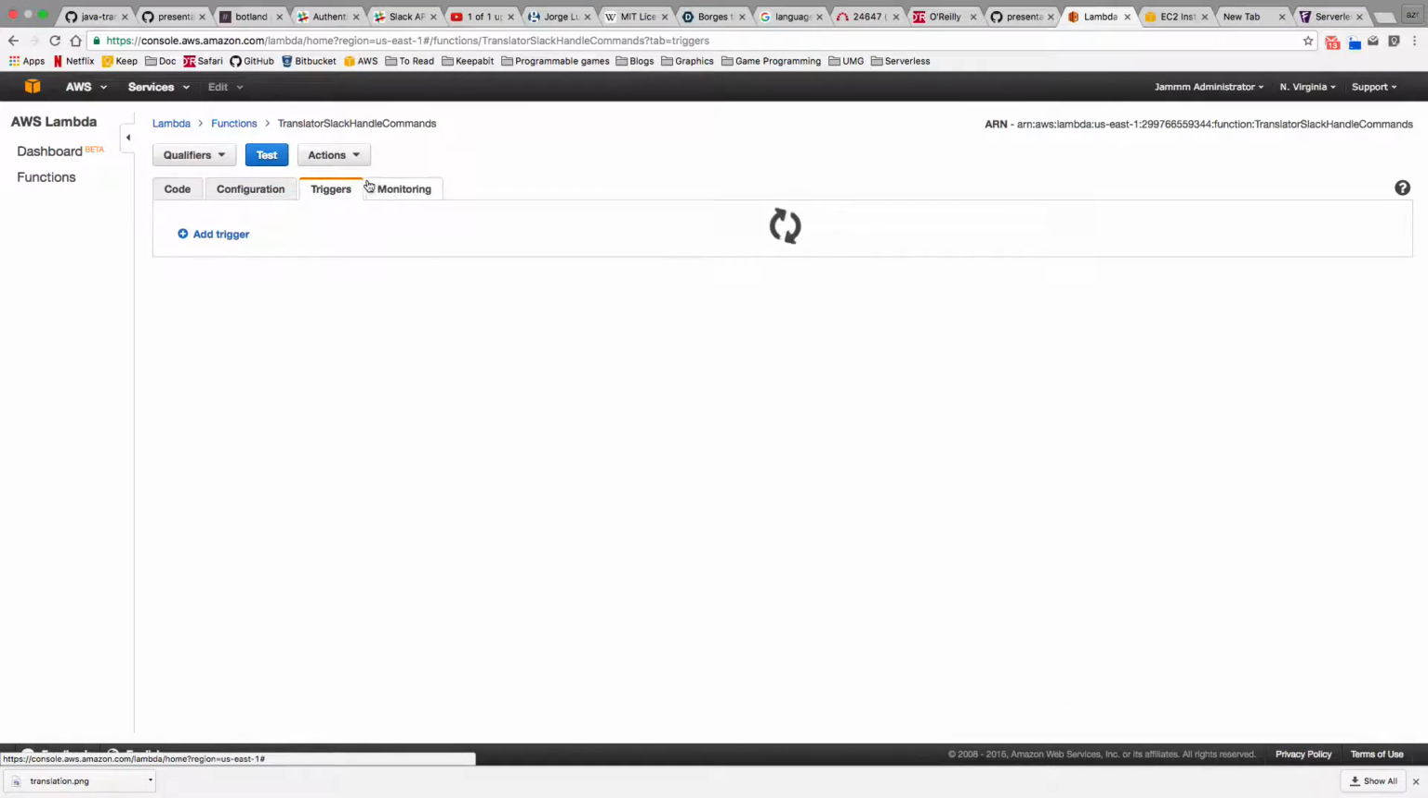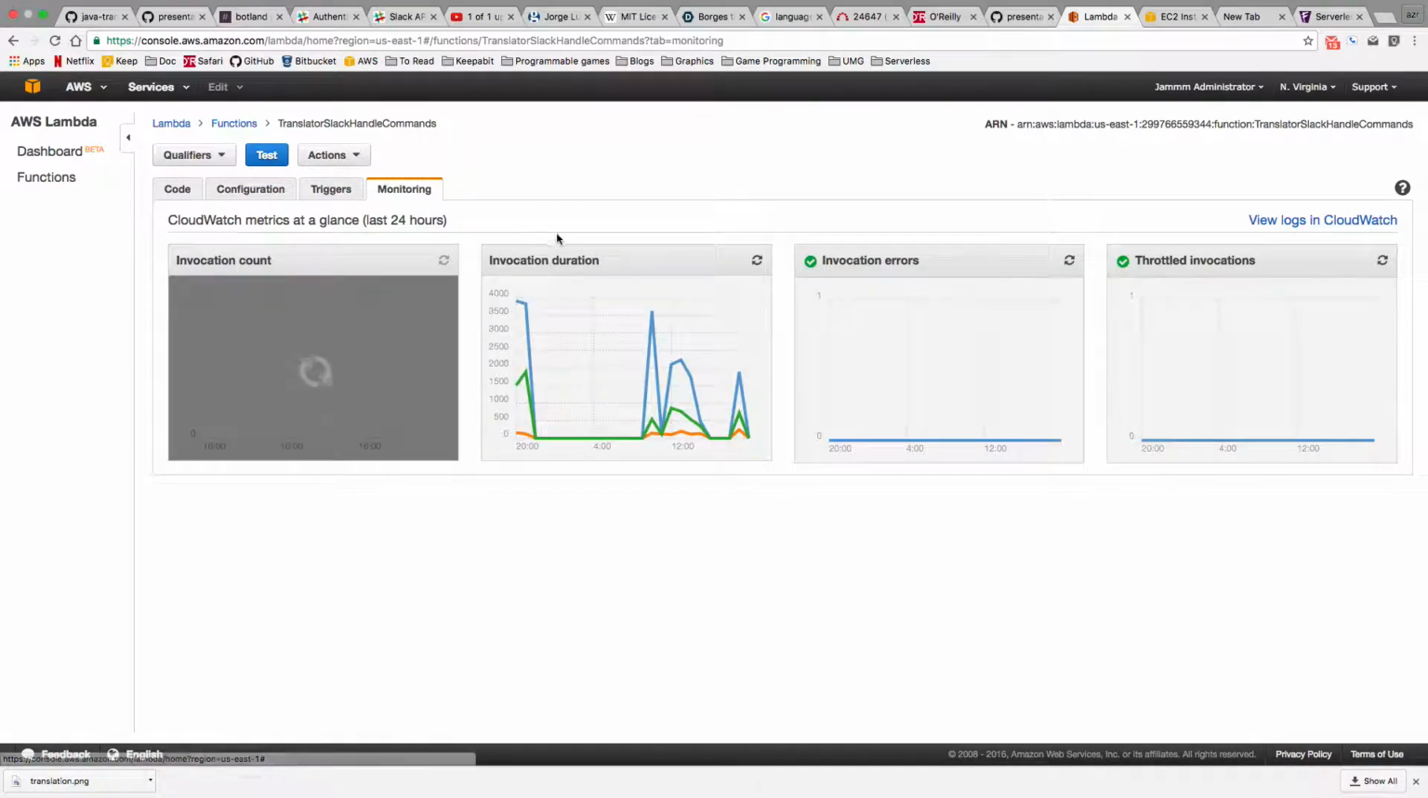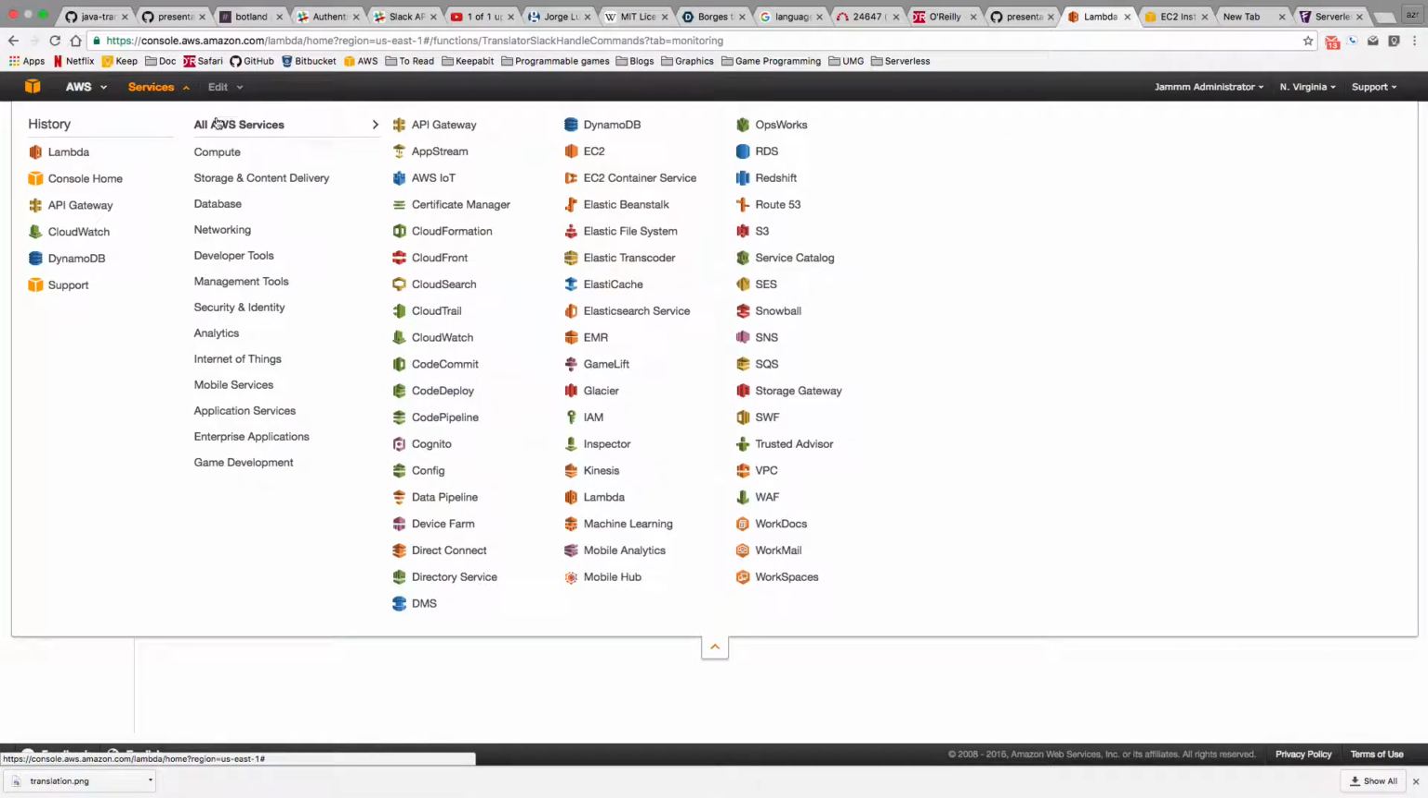This has no triggers because I'm using an API gateway, and monitoring is set up to do logging. This will show, if you want to, the kinds of things that have happened. But what this is all hooked up to is a service called Amazon API Gateway.